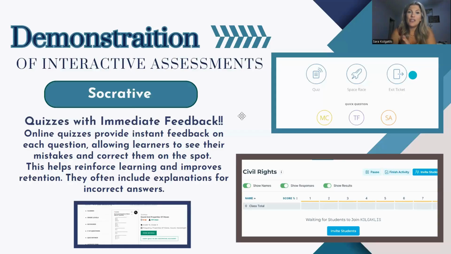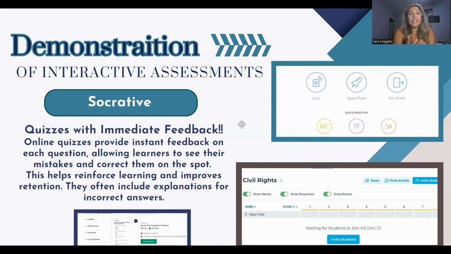So here is a demonstration of the interactive assessment Socrative. It's one of my favorites. Some people call it Socrative. I've always called it Socrative. So Socrative is one of my ultimate favorite ways to quiz my students. If you look over to the left side of the presentation, you will see this is the main page of it. You can create a quiz, have a space race, or create an exit ticket. And you can create multiple choice, true/false, or short answer questions. It also allows you to include explanations for incorrect answers.